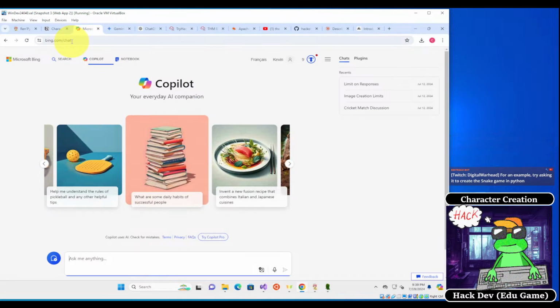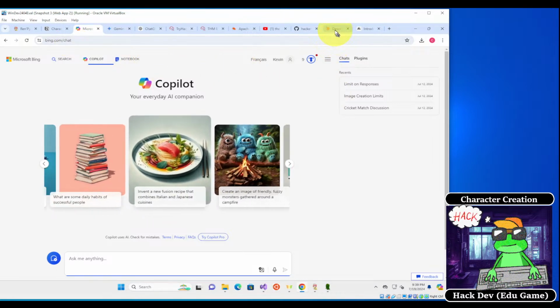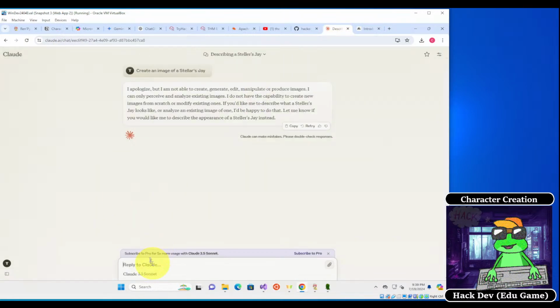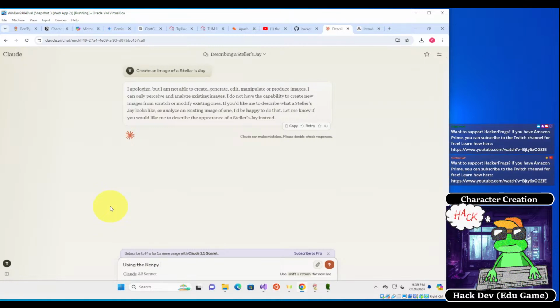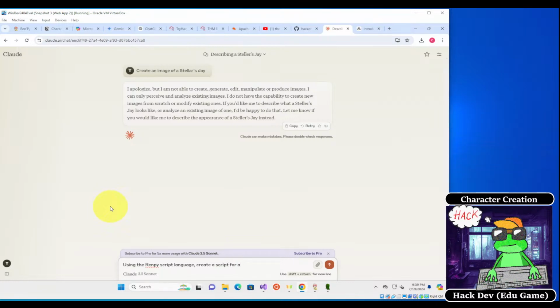Digital Warhead says, for an example, I can ask it to create the snake game in Python. Yeah, okay. Let me ask if it can create something inside of RenPy. So using the RenPy script language, create a script. How do you spell script? Script for a short game. Let's just ask for a script for a short game.